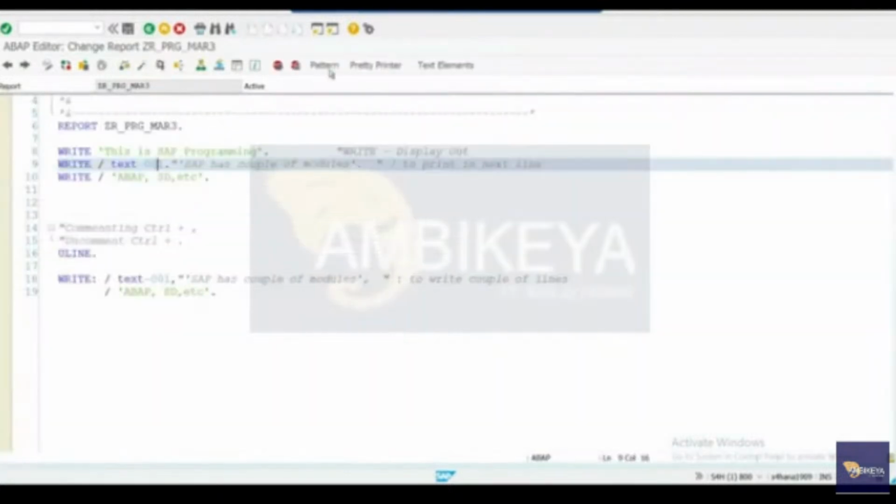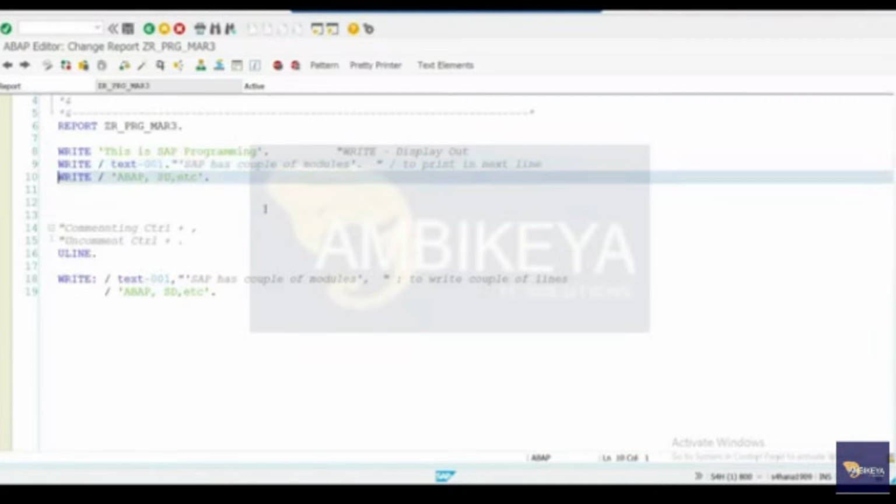Then what is pretty printer? Pretty printer is formatting. Yes, save it. See, the write statement is in between. If you want to align this, use pretty printer. See, automatically it will align. It will format the code. That is pretty printer. Pattern I will explain later.